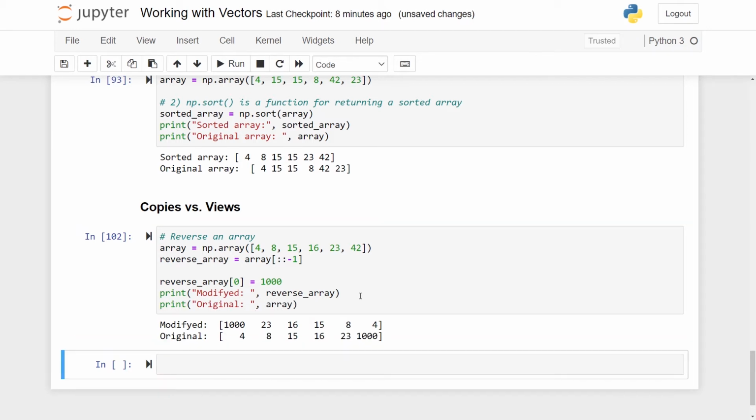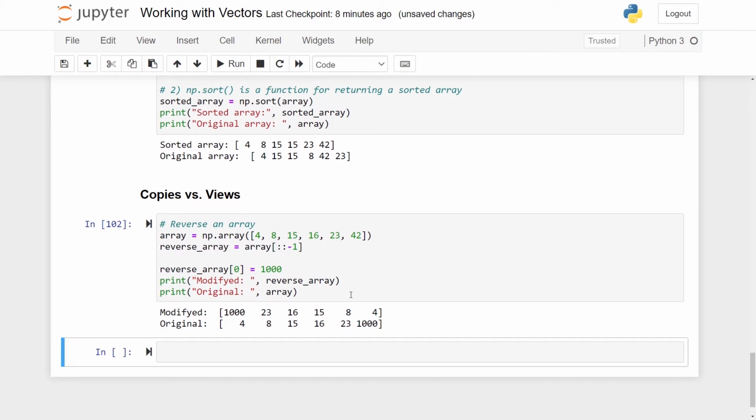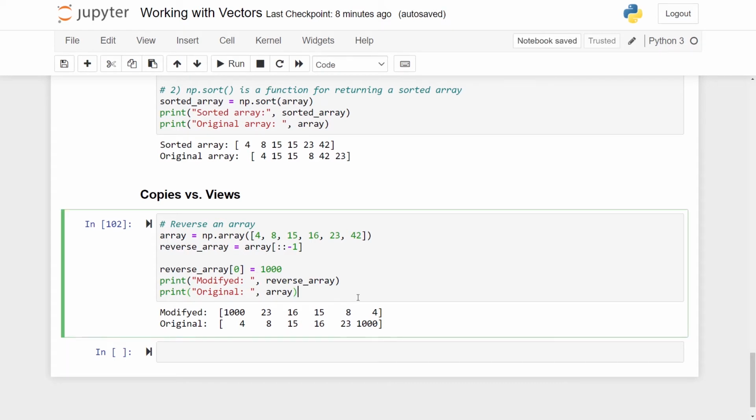Something kind of strange has happened if you're not used to this already. Original has also been changed. So you can see here that at the original we have 1,000 here at the last entry, which corresponds to reverse array's entry at position 0. So the important thing is that this has also changed.